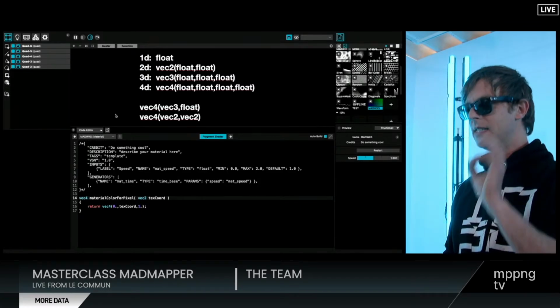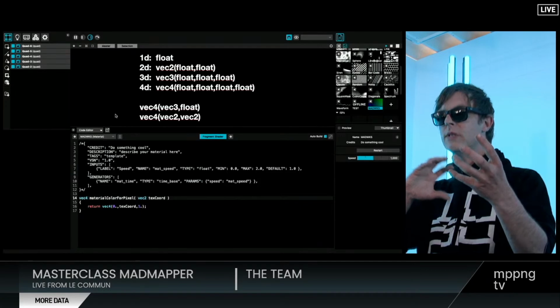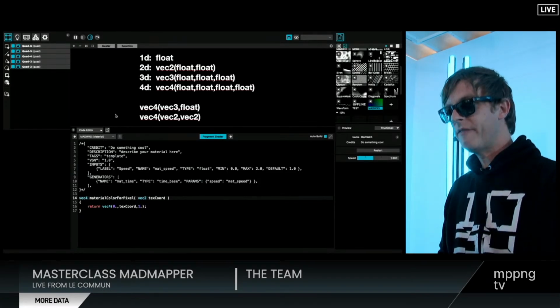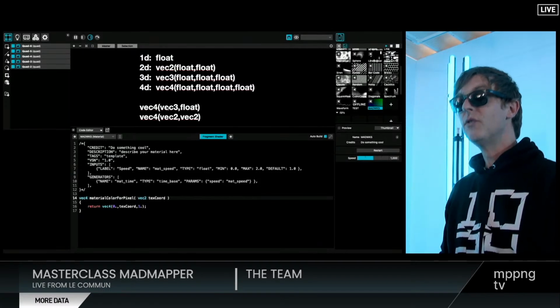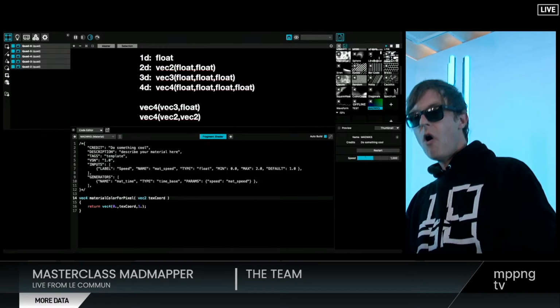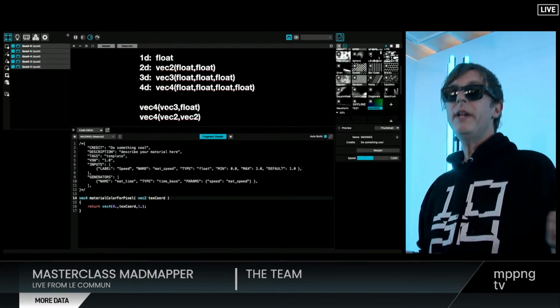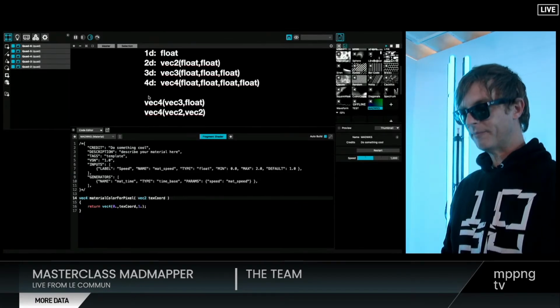And there's a little specific thing, which is that you can compose these vectors one with another one. So if I want to make a vec4, I can create it using a vec3 and a float, or a vec2 and a vec2, because 2 plus 2 equals 4, 3 plus 1 equals 4, it's the same, okay?